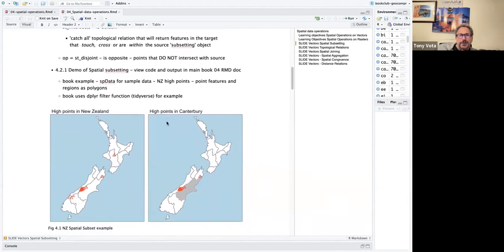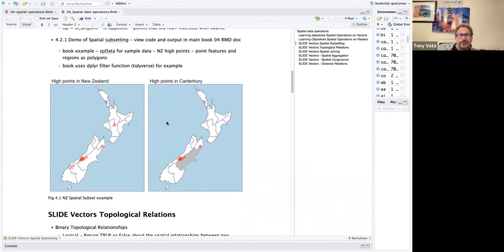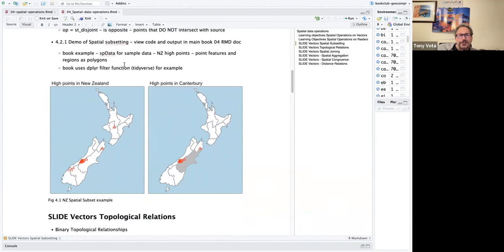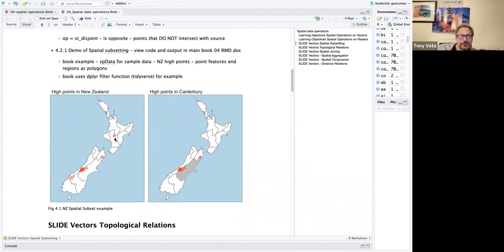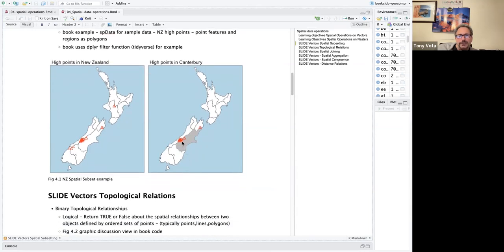The book example again was focusing on points in polygons using this New Zealand map data. And they had a bunch of high points that were above a certain elevation, I believe, were the point features. And then the intersects was, does it intersect the polygon layer of a region of New Zealand called Canterbury? So the picture on the right is after the spatial subset is done.